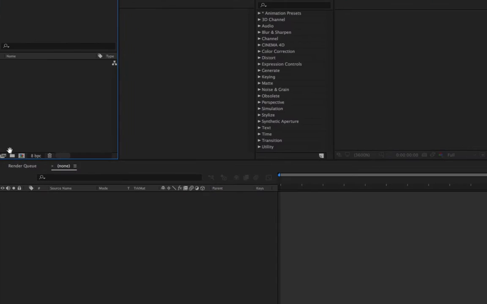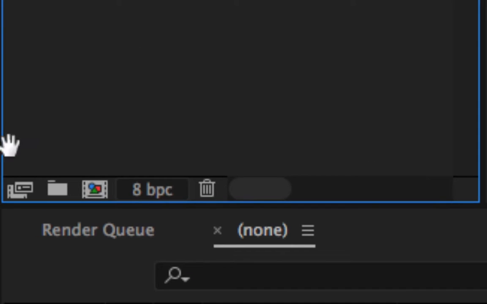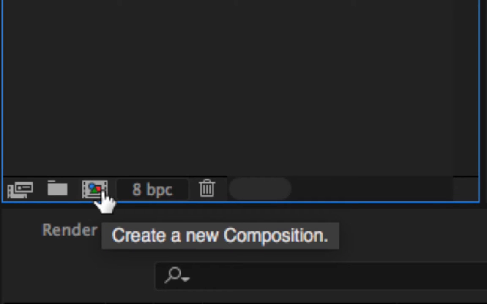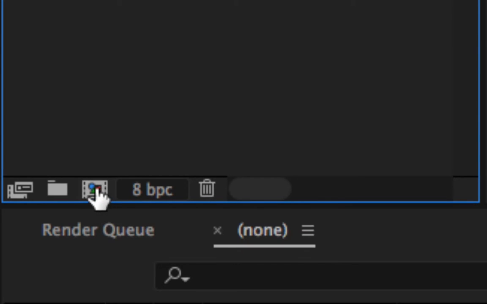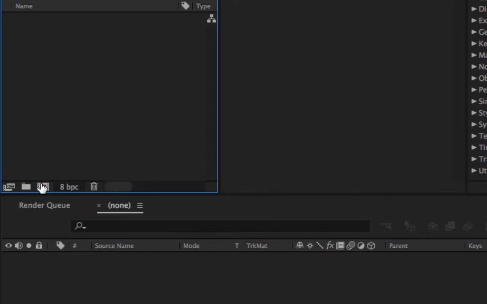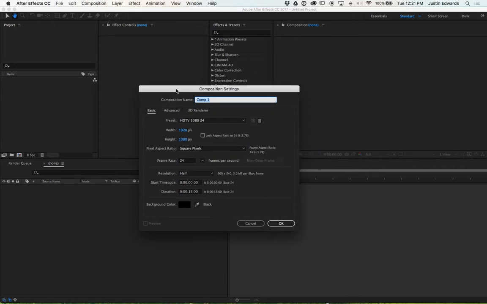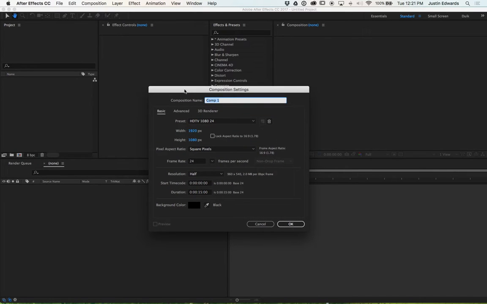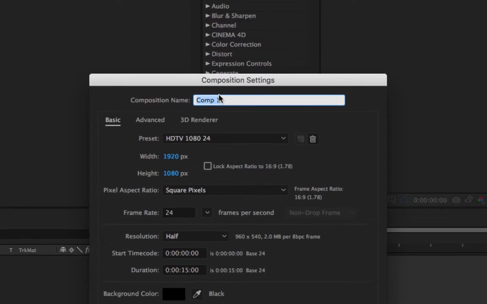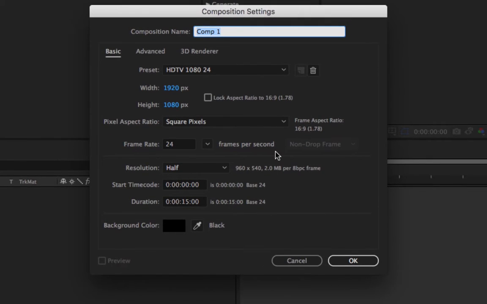You can also use the new composition button, this little film strip with a blue, green, and red shape in the middle of it. That also creates a new composition for you. And so this brings up your composition settings. Let's just walk through these.